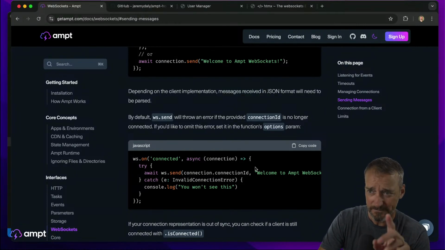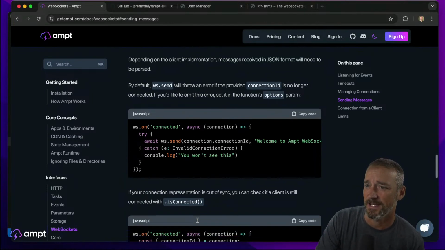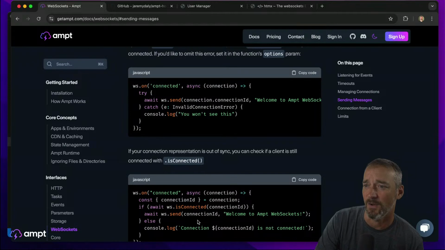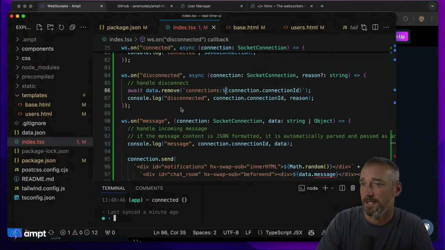Okay, so hopefully that makes sense. We also have this is connected thing that you can test to make sure that the actual connection is connected as well. Okay, so what I'm going to do is I'm going to use this ws.send. Well, first of all, let's go ahead and show something.